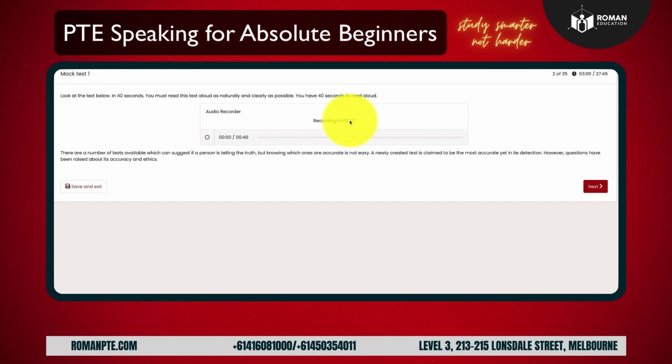In 40 seconds, you first make sure that you can read everything on the screen. You prepare yourself. And then once your 40 seconds are over, the recording starts and you start speaking in front of the microphone. After you finish read aloud, the next question type you get is called repeat sentence. So let's see what happens in repeat sentence.